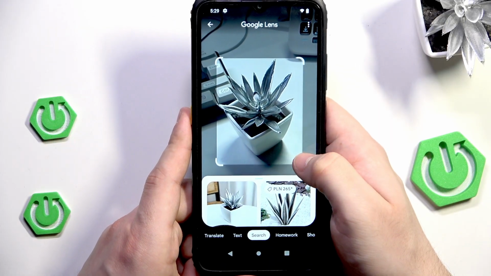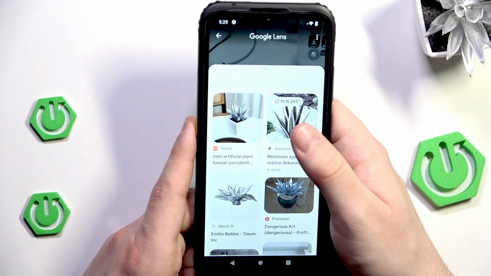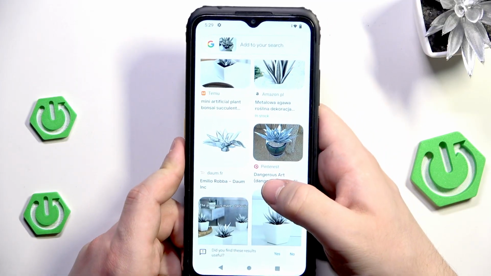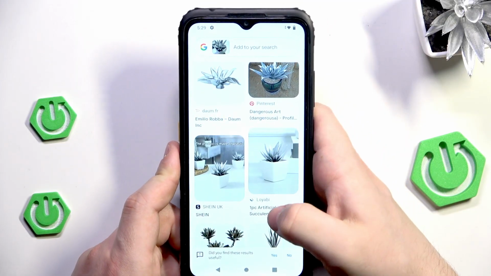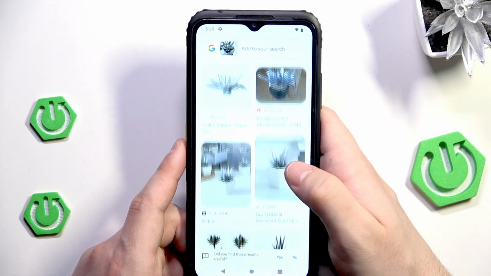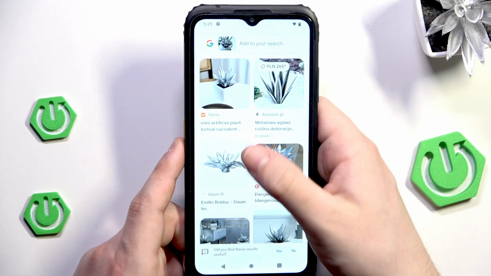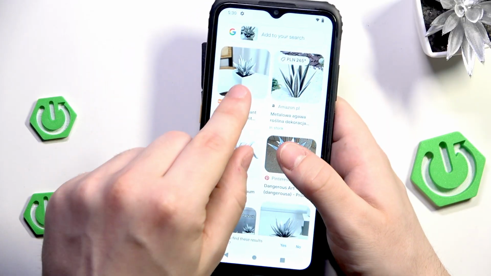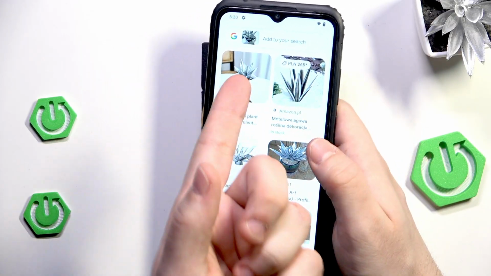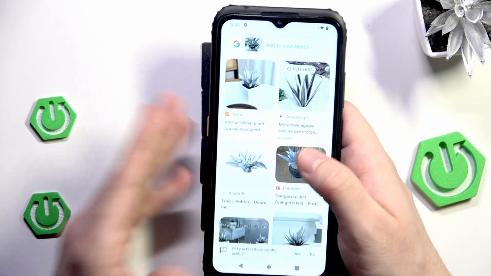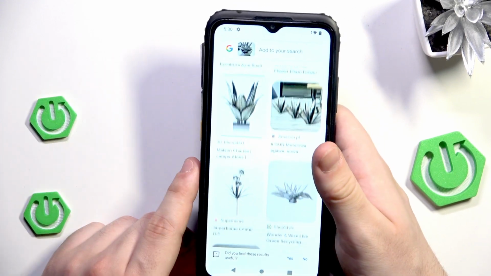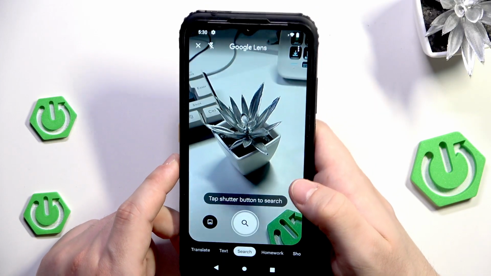All right. You can see that it has been selected, and in here we have results based on Google, and we have similar photos, similar plants. We can enter each link. For example, on Temu we have exactly the same plant, so that's where we can buy it, for example. So that's how this feature works.